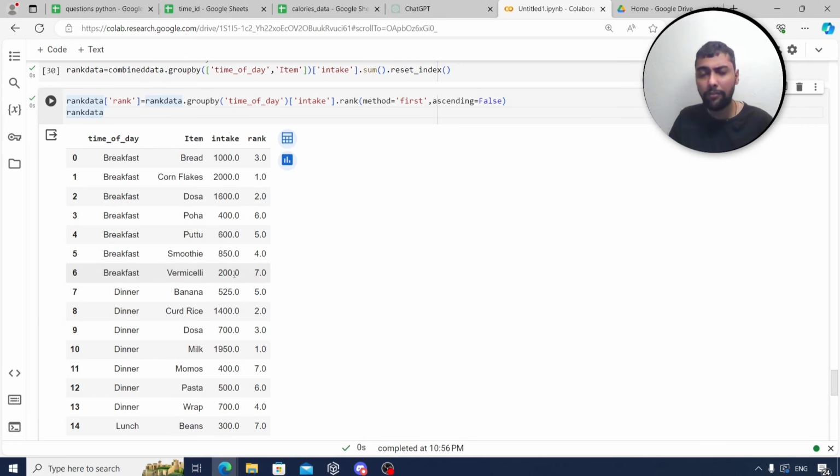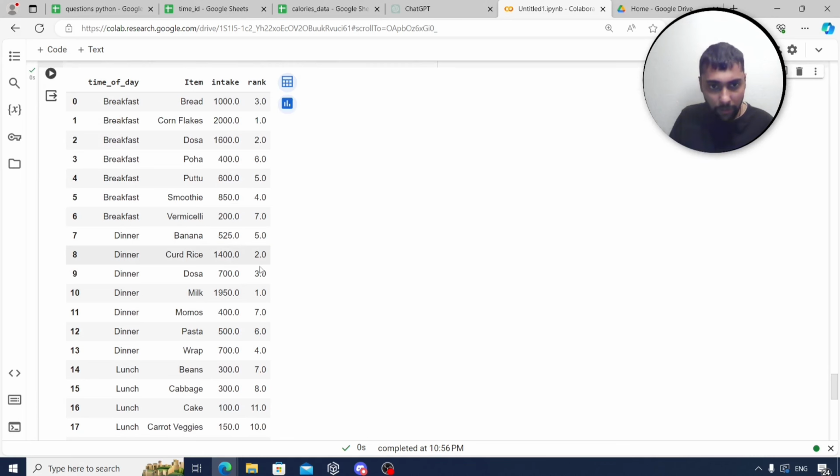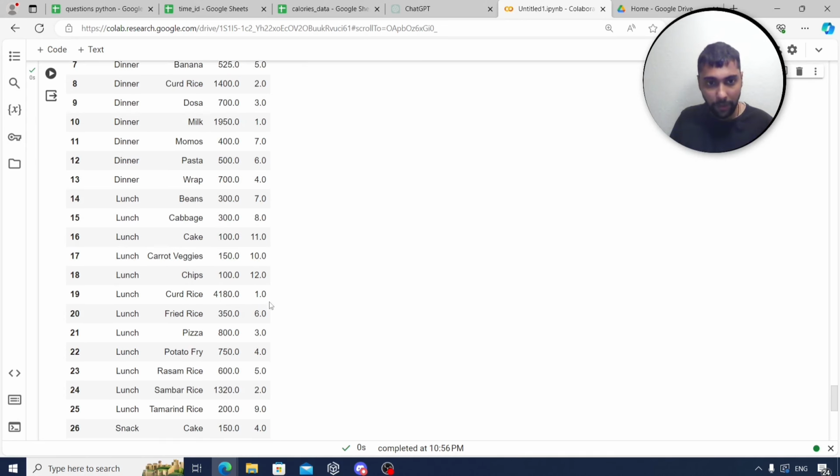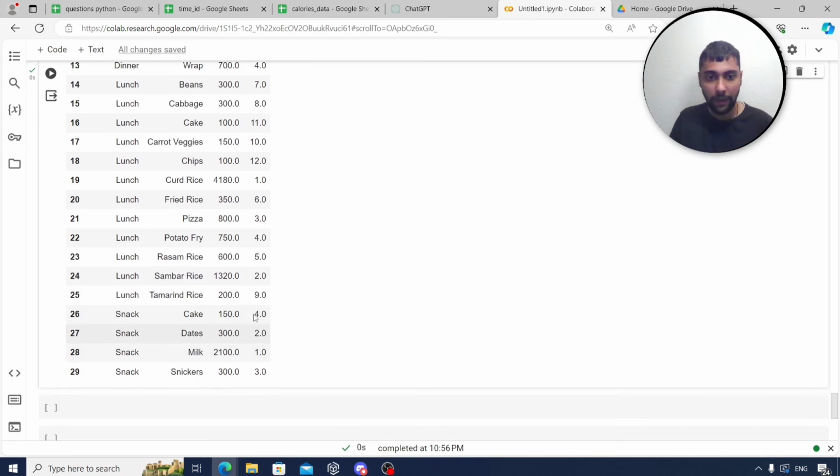vermicelli, which is just 200. If I come to dinner, for example, the topper is milk. Like every day I have milk for sure. So that is the highest. Then when I come to lunch, curd rice is leading the way, more than 4000 calories. And in the snack category, also there is milk. So I drink milk a lot, both for evening and night. So milk is the topper again, rank 1.